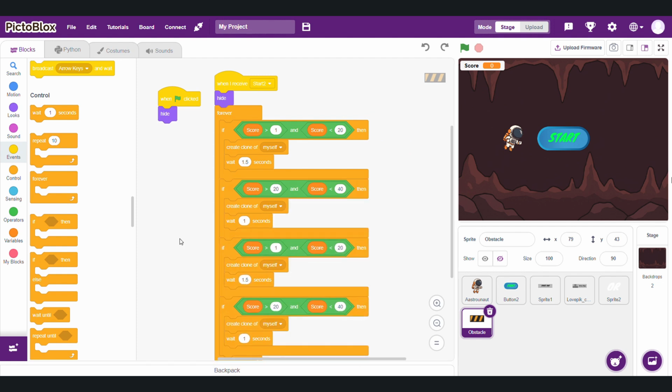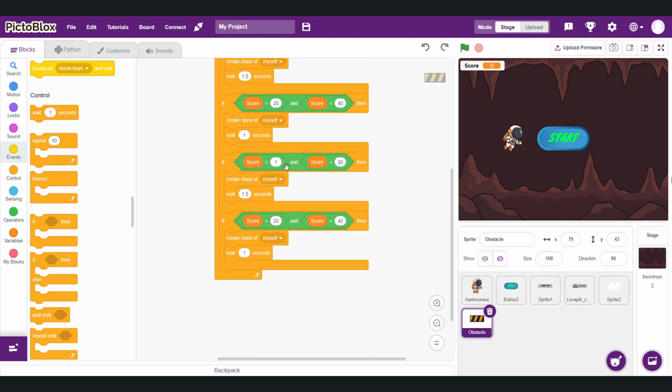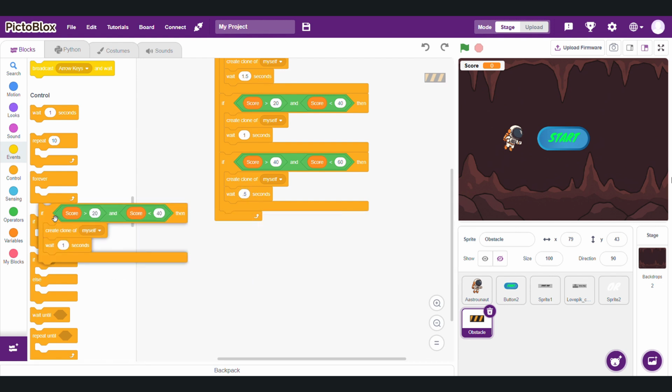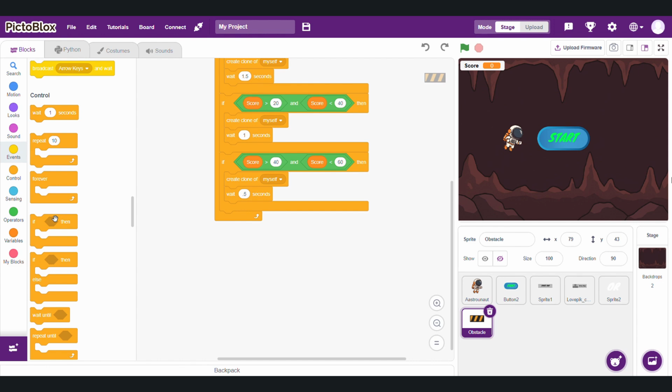We will duplicate it again and paste it here. If then score equals 40 and 60, wait 0.5 second. We will remove the last if then loop.